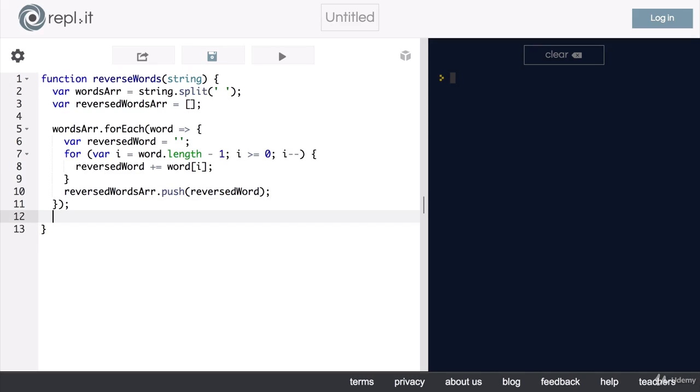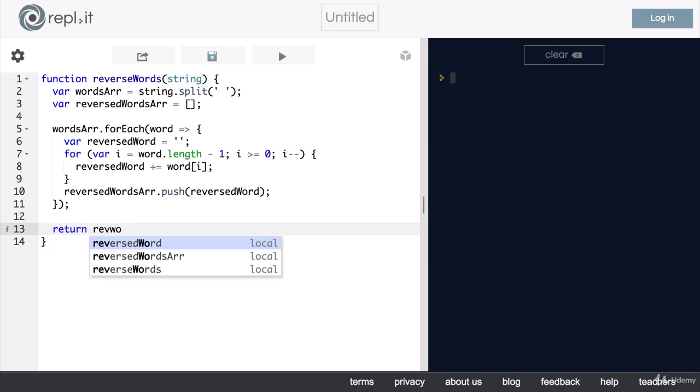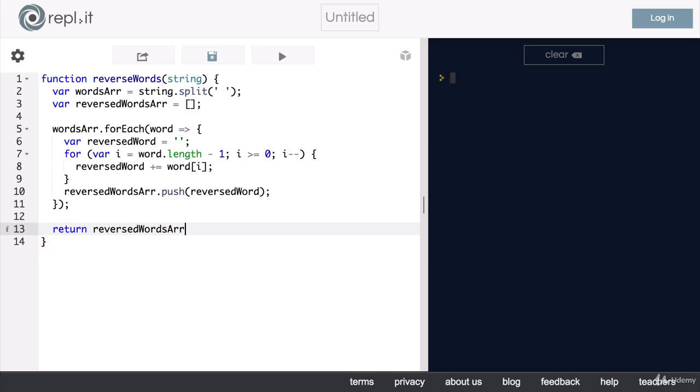Down here, outside of both of our loops, we want to return our final reversed words array as a string. So we will say return reversed words array dot join and pass in a space character. And that is it. That is our reverse words algorithm.